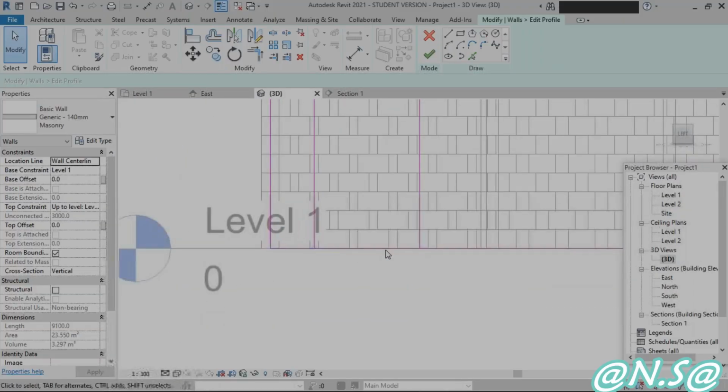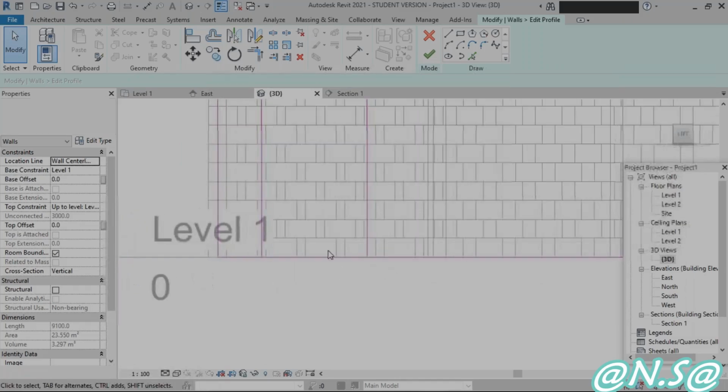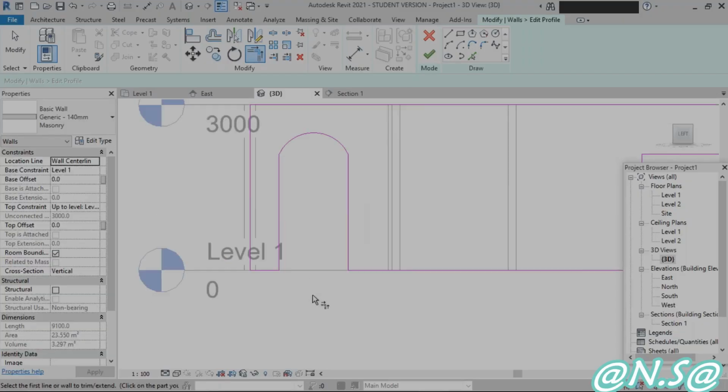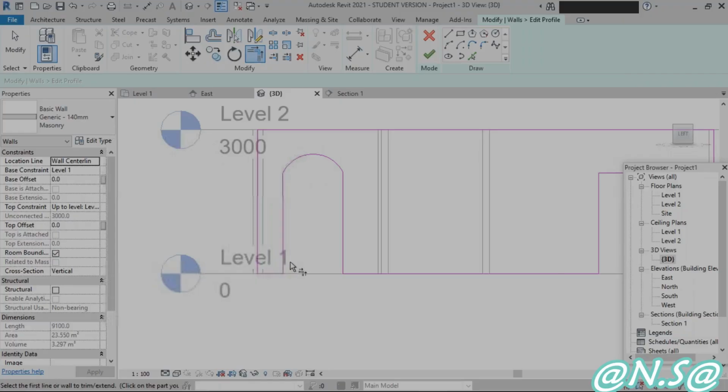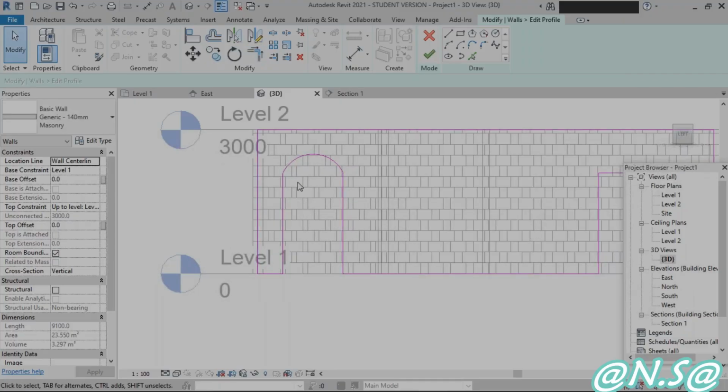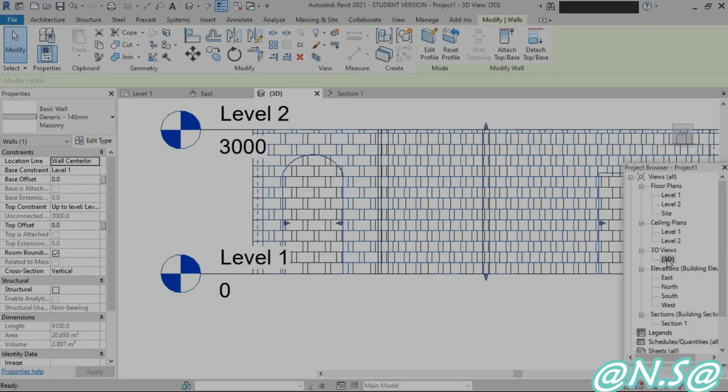Now in that also we have to create the opening here. We have to trim these lines. Simply I'll go with split the element, split it, and use trim or extend. So trim with reference to this line, and trim this line with reference to this line. Finally, you need to be careful that everything should be connective. There should not be any opening, everything should be connective, this boundary should be connective. Then finally click on finish, and let us see it in 3D view.